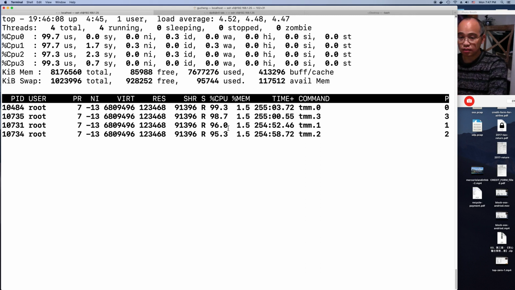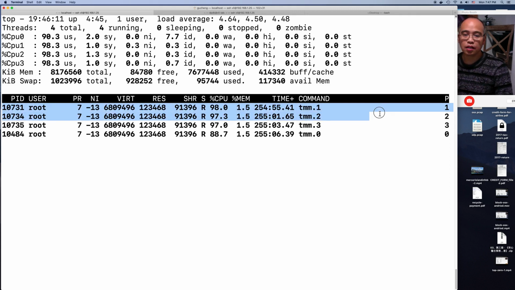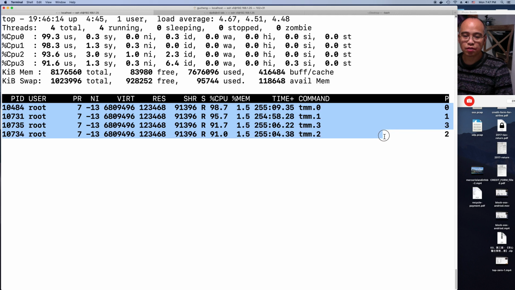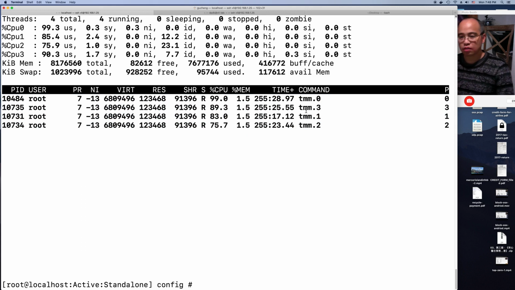By the way, TMM is a process running in user space, and it's running in poll mode, so it's always polling the data from the driver. So what's the actual kernel problem then?